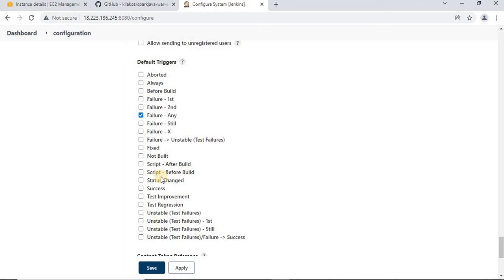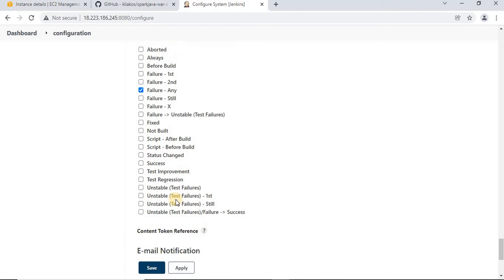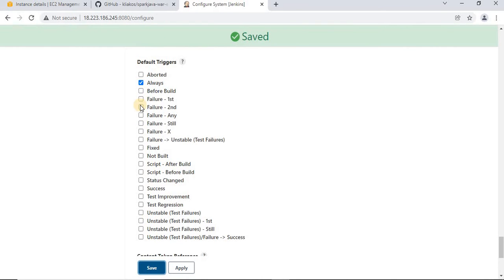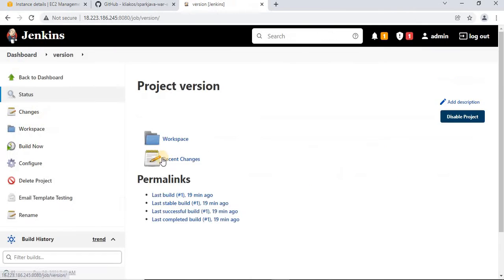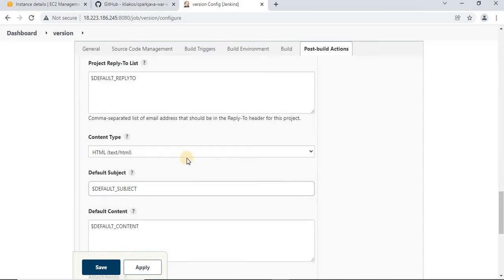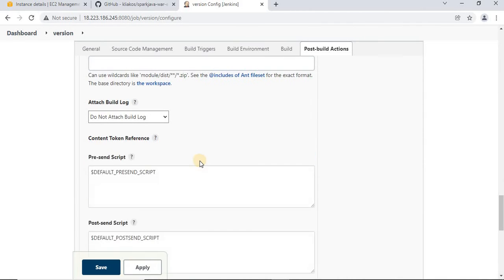So you have a lot of options here. If you want to send before build, you can send it for first failure, second failure, any failure, number of times, only for success, this stuff. I'm just sending for always. I'm just checking it for always. Apply and save. And again, if you go to the job, let me go to this job, configure, post build action, and here if you see now, advanced settings.